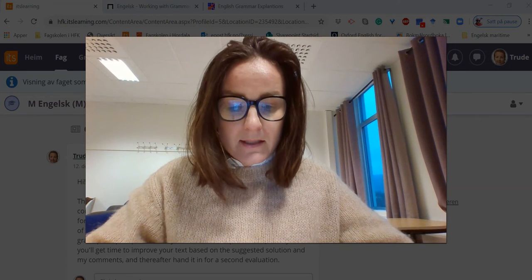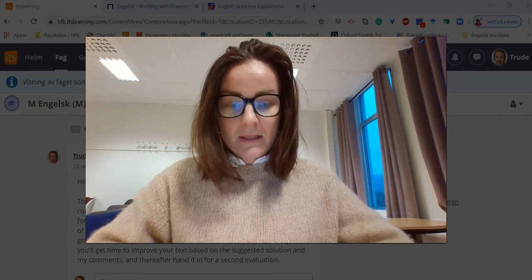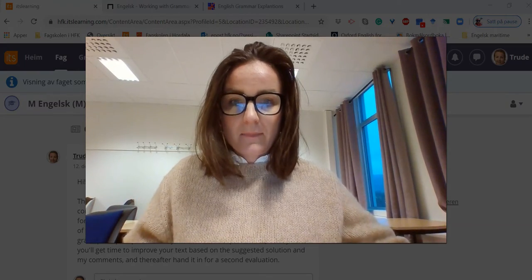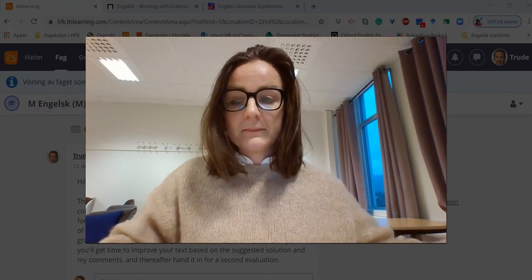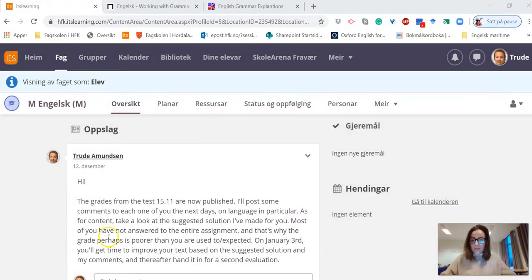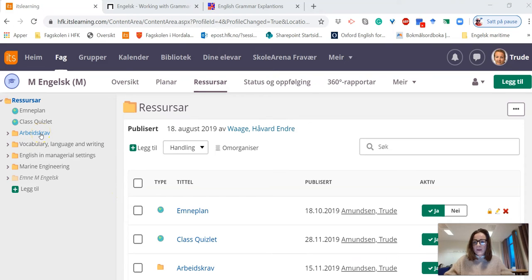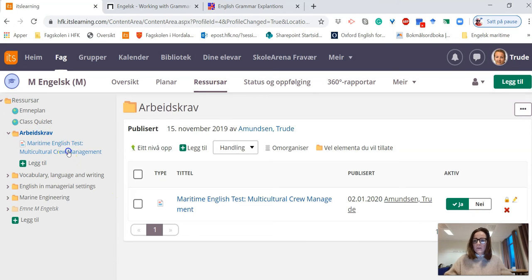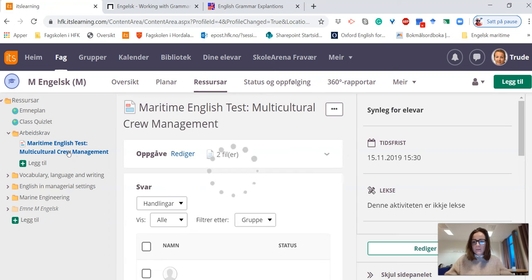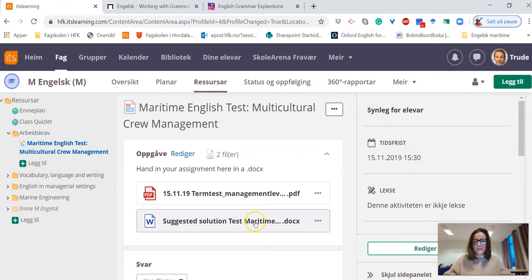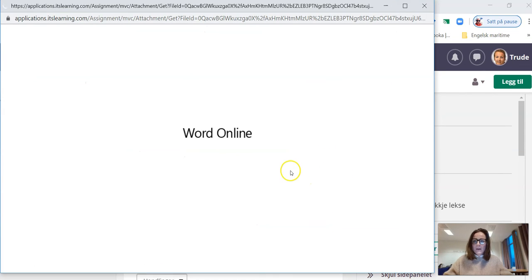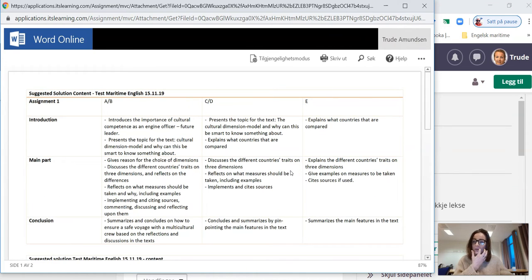I've made a suggested solution for content, and this you can find here. Okay, so if you go to the folder Arbetsgrad, in the Maritime English Test Assignment, you can see the suggested solution for content.